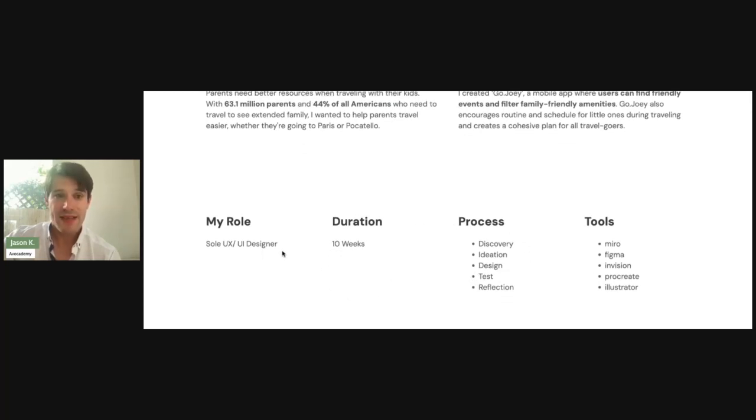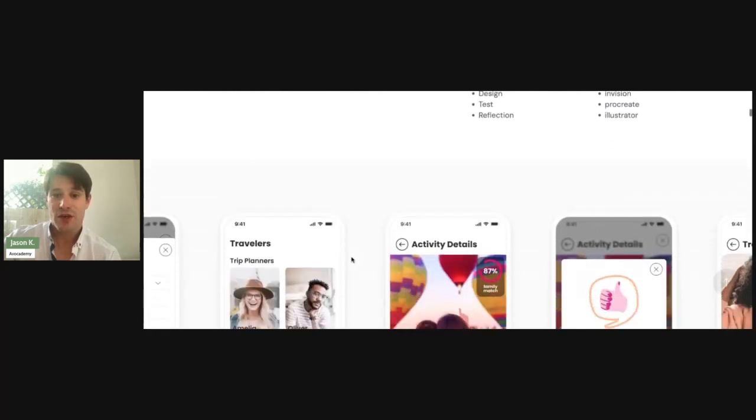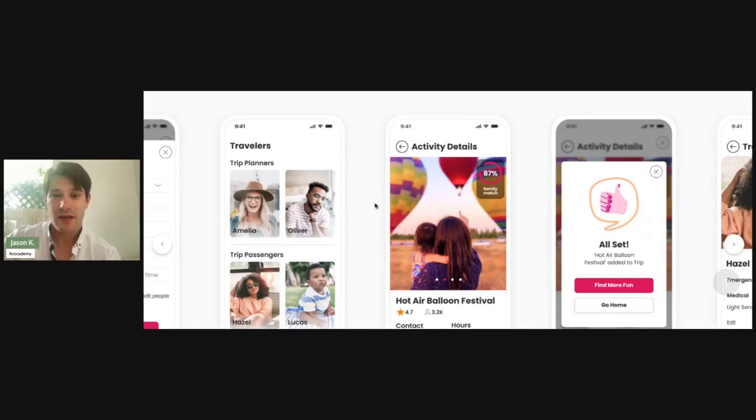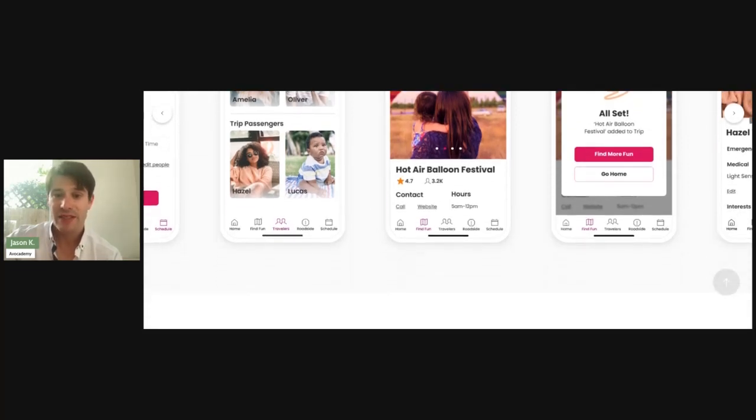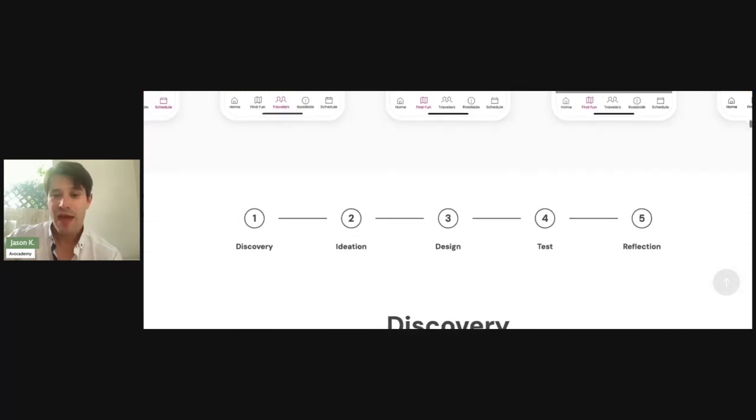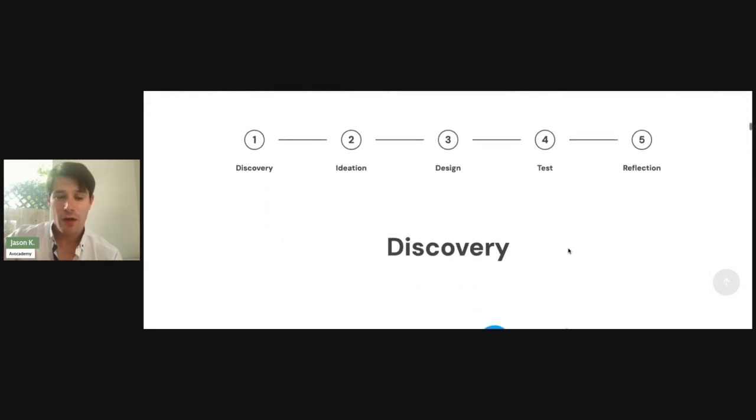And this person did our course in about 10 weeks, and this is what they learned to create. So this is actually a finished product of their application that is intended for helping people plan trips, make the planning process a little bit easier with families or larger groups. And we teach it in this process here, where we go from discovery all the way to design and test, and then reflecting on your product.